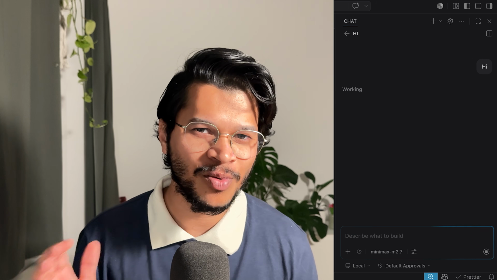You are looking at GitHub Copilot Chat, but this is not a paid AI model. This is a completely free NVIDIA AI model running through VS Code. No paid API key, no monthly bill, nothing. Let me show you how you can set this up.